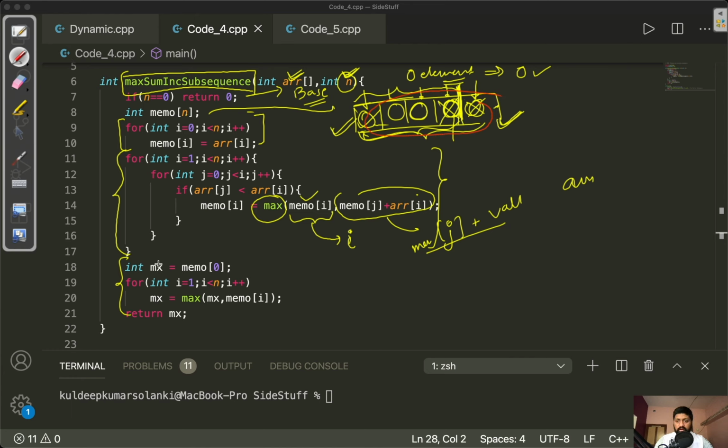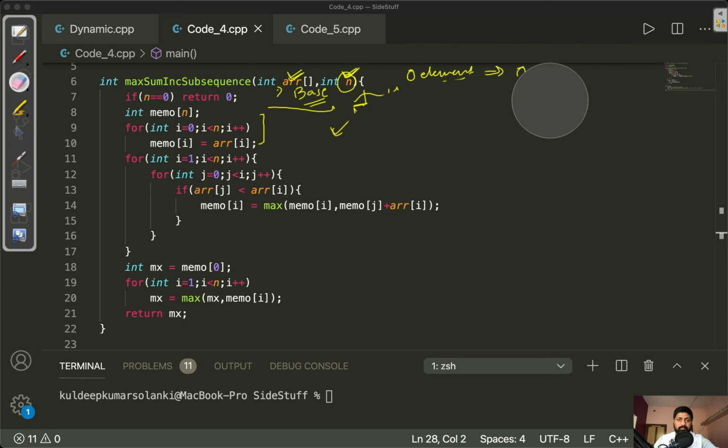So for that, we store it in a max variable and iterate over this memo map, find whatever is the maximum value, and we just return that. So that maximum value will represent the maximum sum increasing subsequence, which we return to our main function. So now let's look at how we call this function using the main.